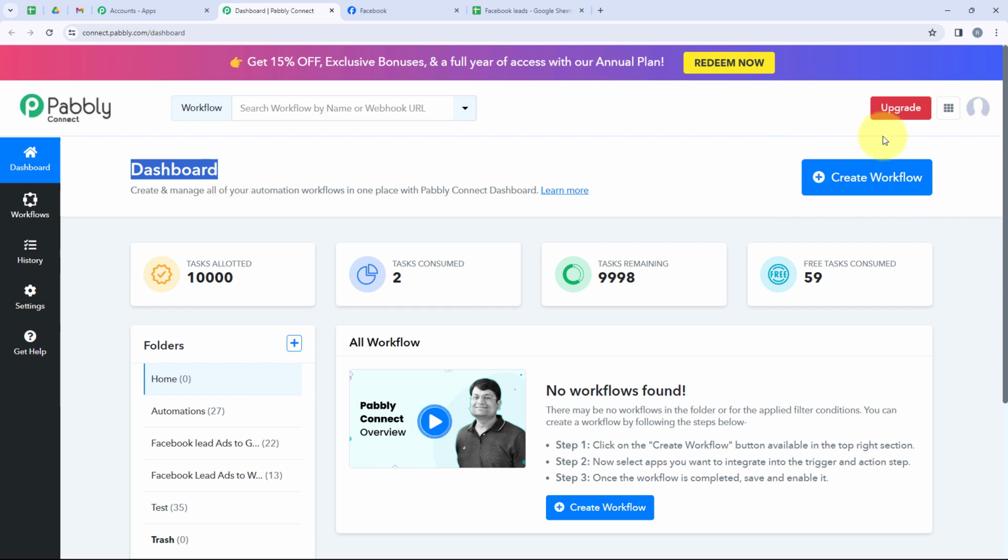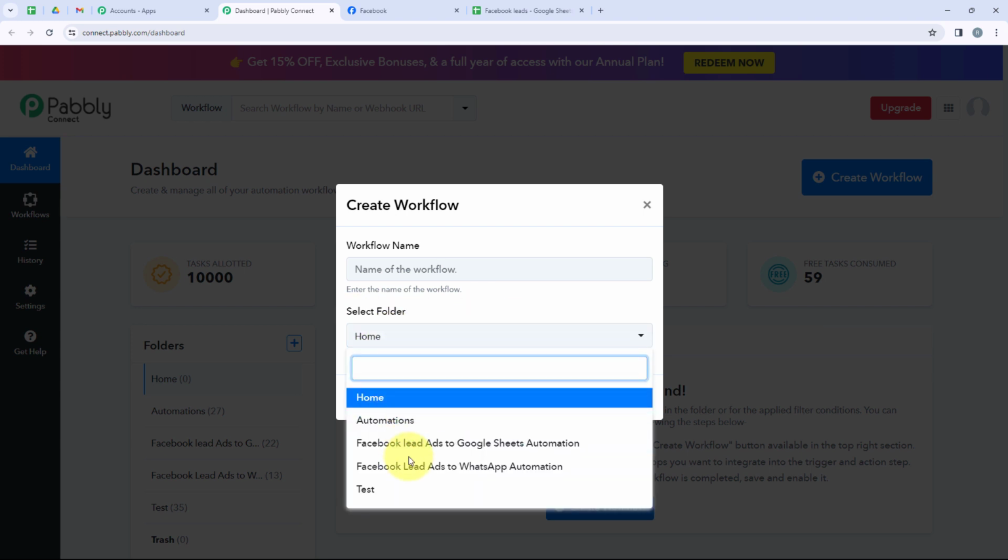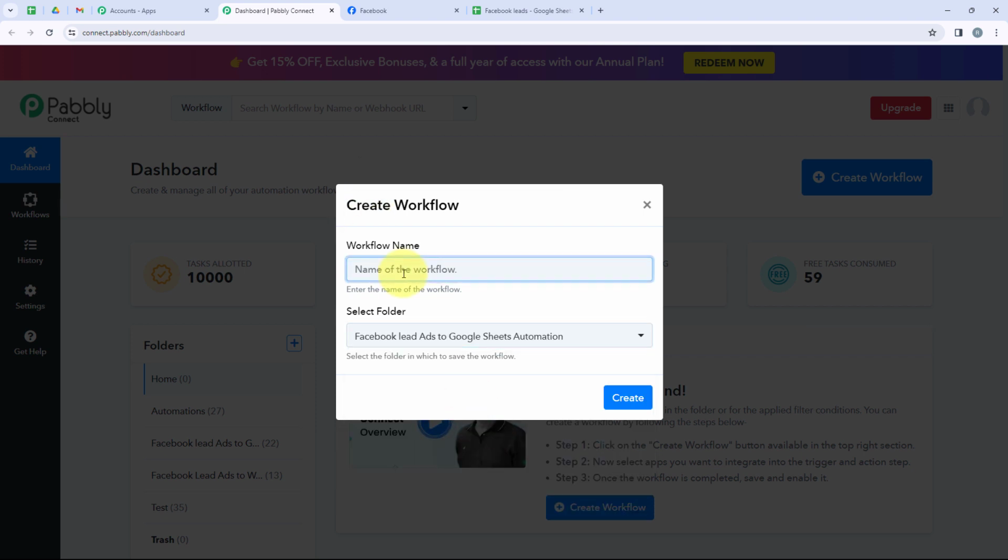and to start with the automation, we are going to click on this button right over here which says create workflow. And now it is asking me the workflow name and the folder I want to save the workflow in. So I want to save the workflow in this folder which says Facebook lead ads to Google Sheets automation. And I want to name my workflow as add Facebook leads to Google Sheets for your lifestyle products. After entering the name and selecting the folder, I'm going to click on create.